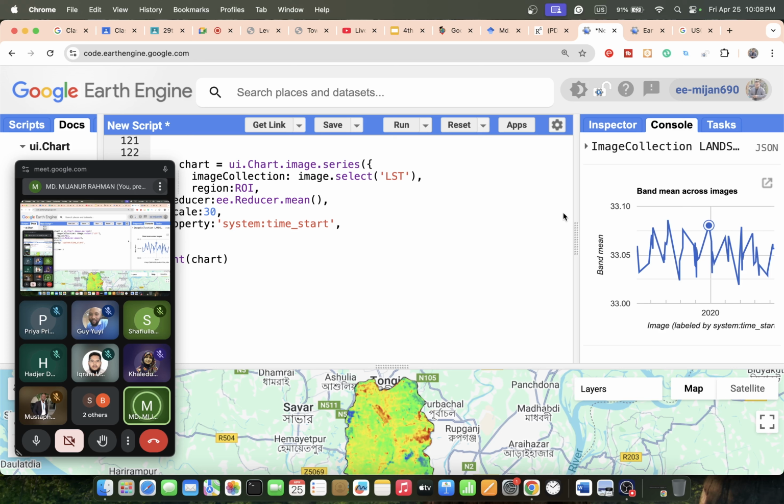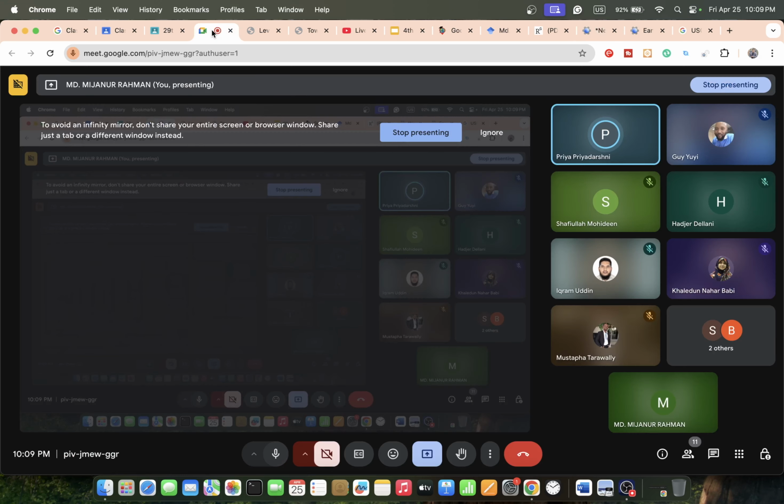So you have defined the dates from 2015 to 2025. While putting the dates, we have to be conscious of which Landsat data we are using. Like for Landsat 8, we can have data from 2013 till present. Yes, yes. So you can see Landsat 8 is available from 2013 to present.